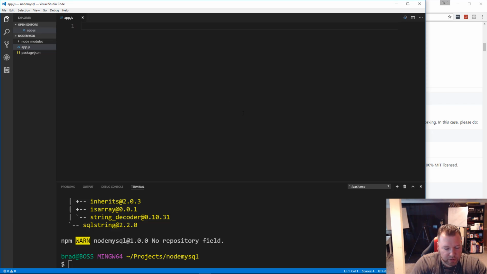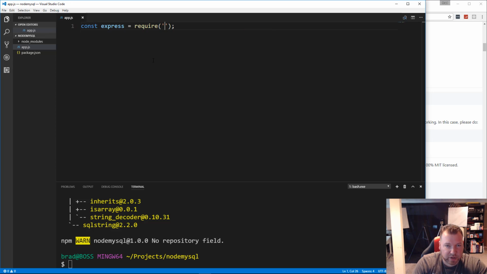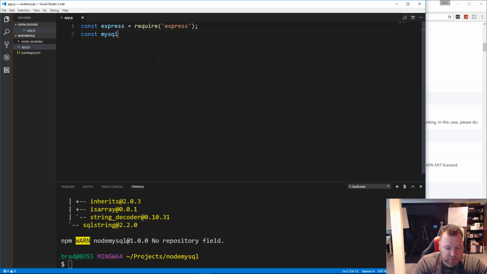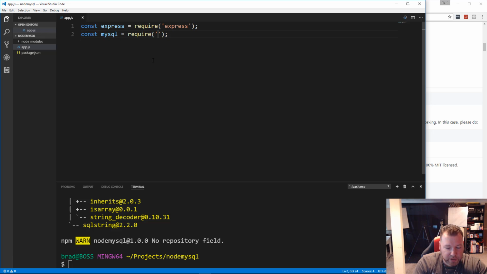Okay, and then we're going to, let me just bring it up over here. We're going to bring in both Express and MySQL, so let's say const express, and we're going to require the Express module. Okay, we also want to bring in MySQL, so we'll say const mysql equals require, and we want to bring in mysql.